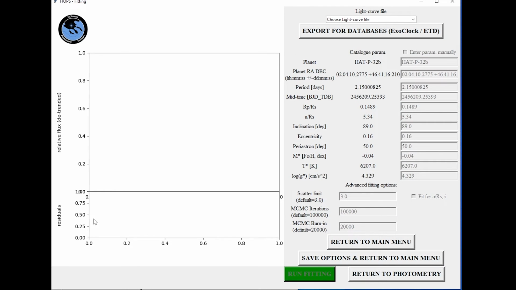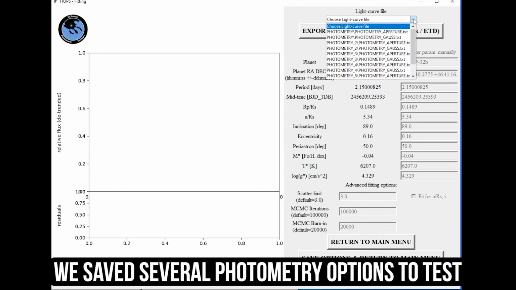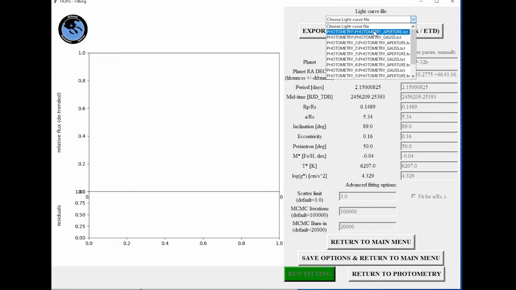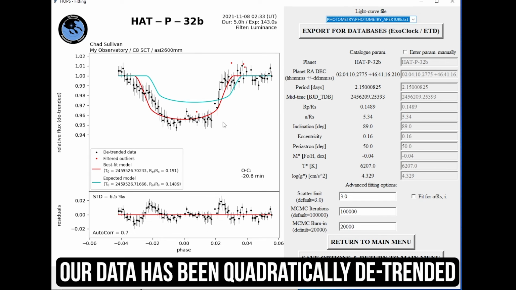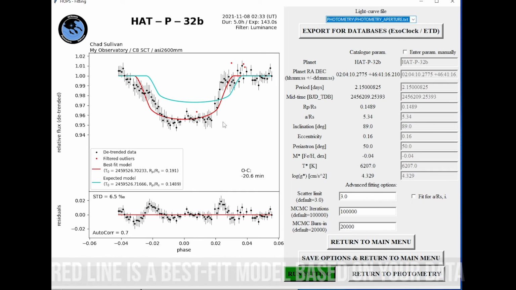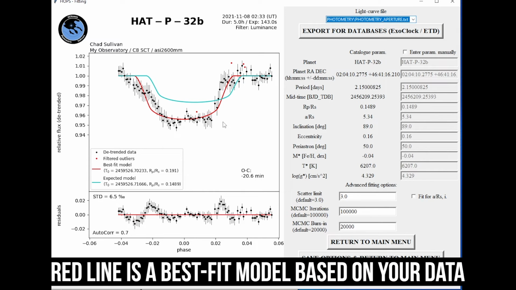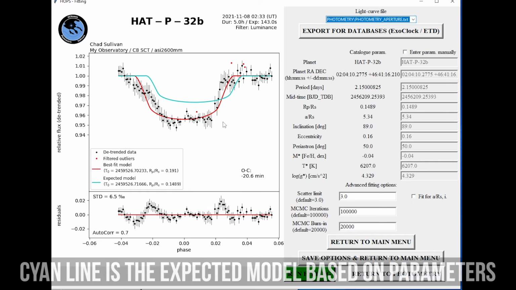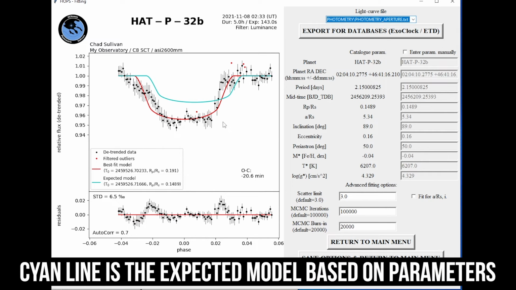Here we are in the Fitting menu, and you can see in the upper right-hand corner, all of my results are displayed. So I can see that I've actually got photometry, photometry 2, photometry 3, and so forth. I've also been provided aperture and Gauss-based results for each photometric set of data. Now I can select one from the list and view the output on screen, including the associated light curve. Now remember, this data on screen has already been quadratically detrended, meaning we've used the comparison stars in a relationship with the target star to help normalize our findings. When looking at the graphs, the red line is a best fit model based on your actual data, while the cyan line is the expected model based on the parameters on the right.